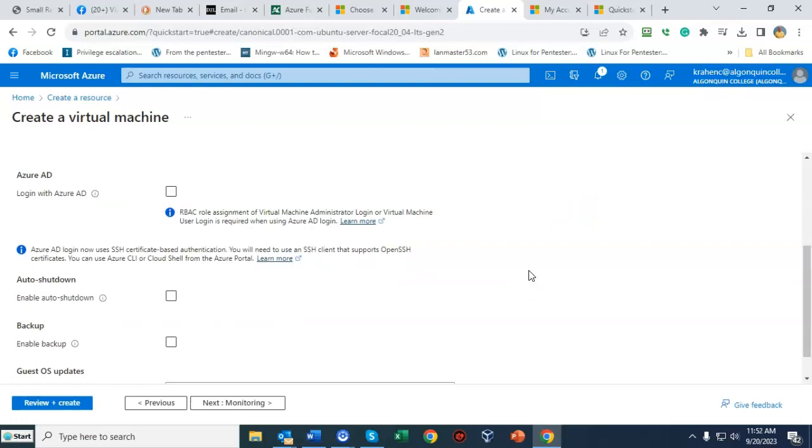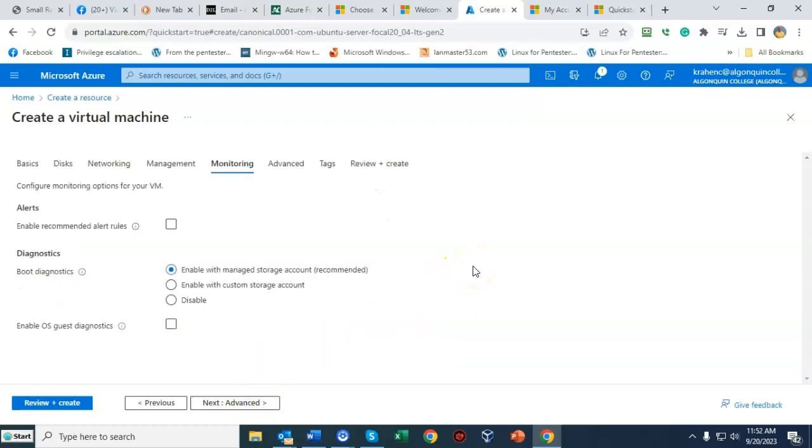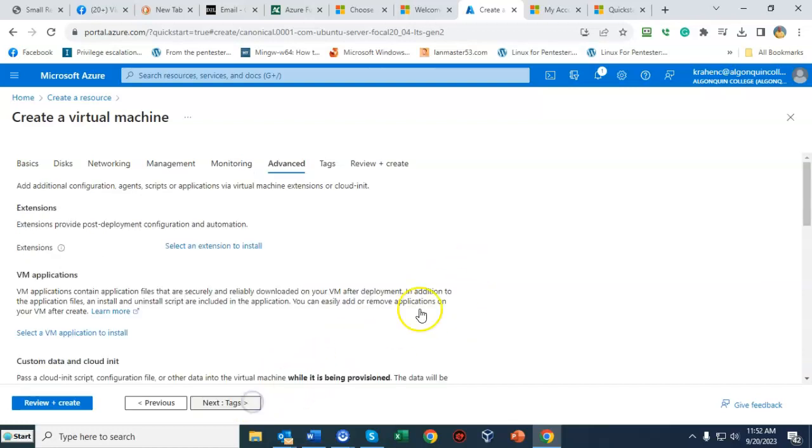Azure AD login uses SSH certificate-based authentication. You will need to use an SSH client that supports OpenSSH certificates. You can use Azure CLI, the command line interface, or Cloud Shell from the Azure portal. All right, auto shutdown, enable auto shutdown. You can leave all this at the default. It's okay. All right, next, monitoring. There's not a lot you have to do in here, most of it is just going to be default. Go into the advanced.